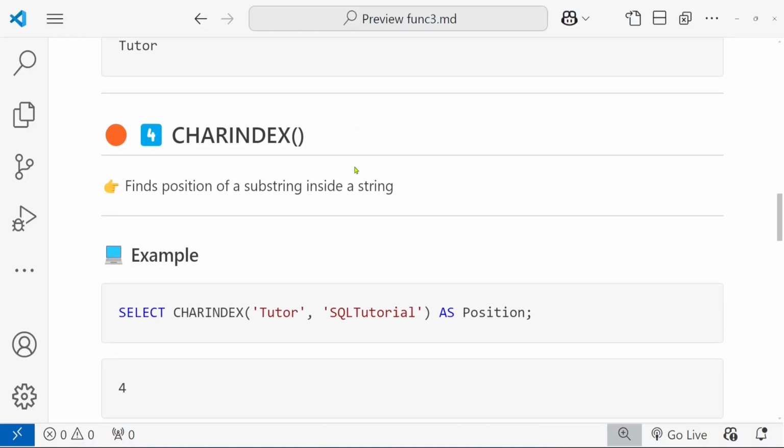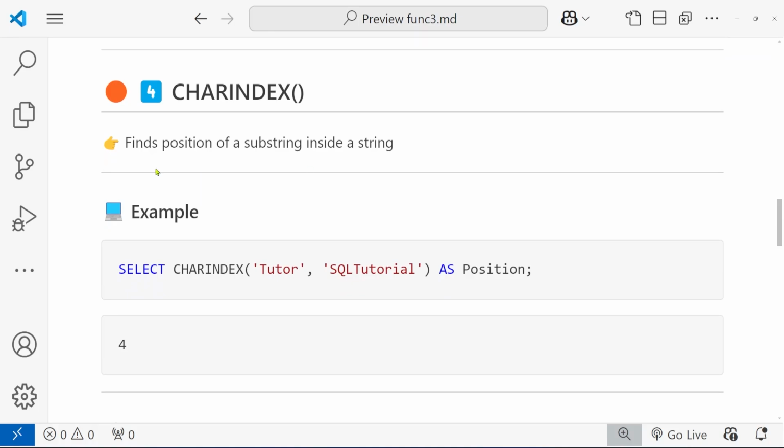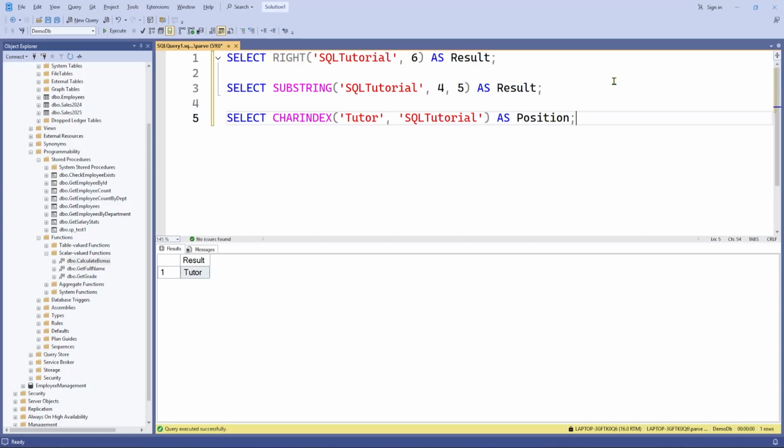Okay. Next one is CHARINDEX. CHARINDEX basically will find the position of a substring within a string. Let's see this with an example. Let's say I have this string here, SQL tutorial. Again, I'm taking this string and I want to find from where tutor is getting started. So I can execute this and you see I'm getting 4 because at the fourth position this particular string is getting started.